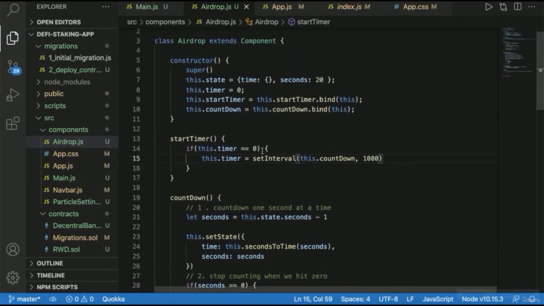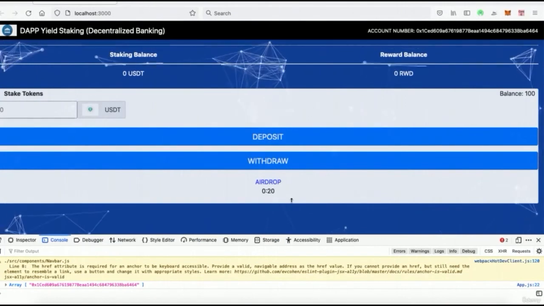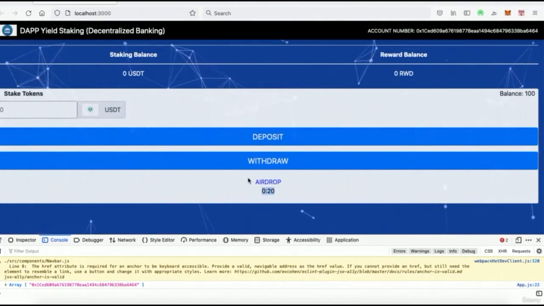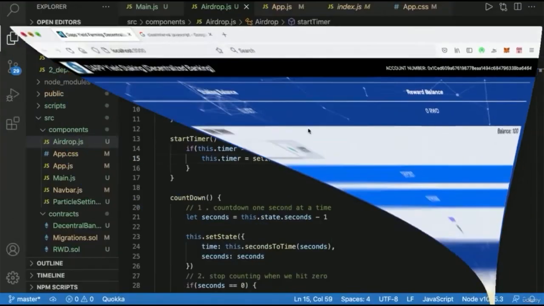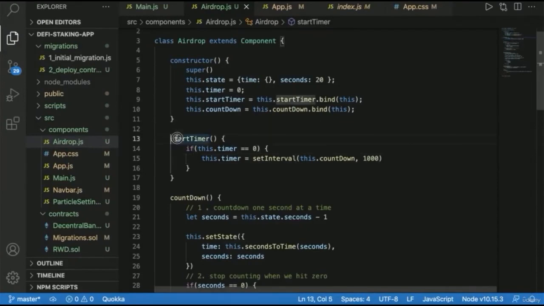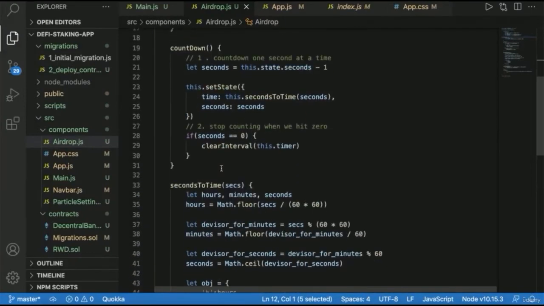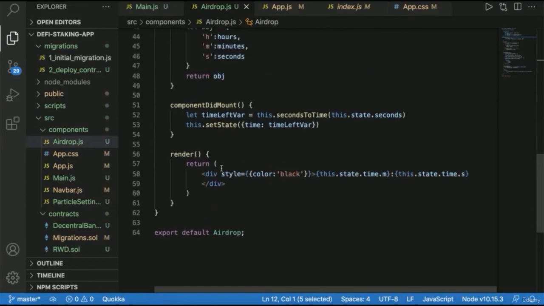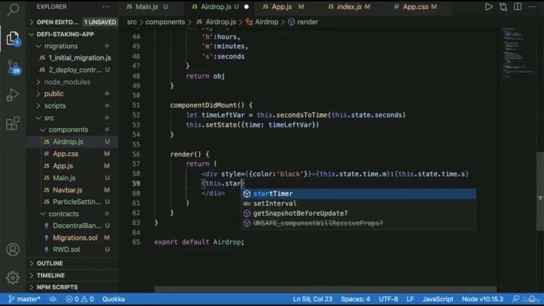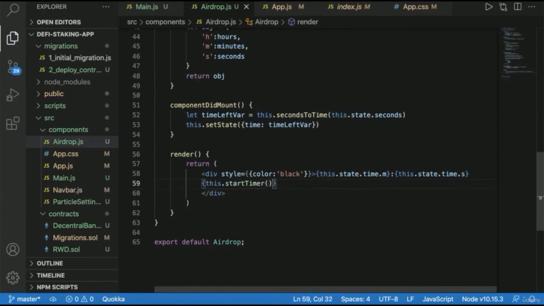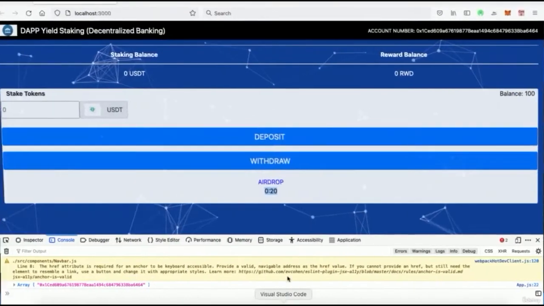The only thing left we have to do to get this to work, because right now it's not going to move, is this: we're not actually calling our start timer. So we want to actually call our function. Let's call it in our render over here. We can add some JavaScript and say this.startTimer, and call it like that. Let's save and see what happens.